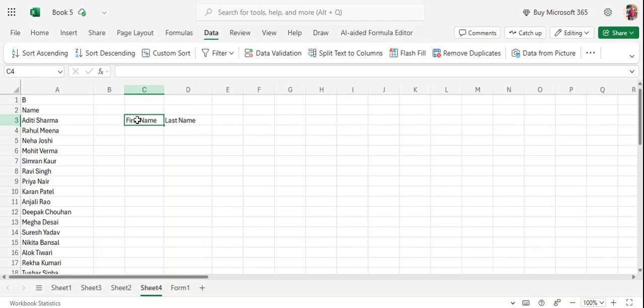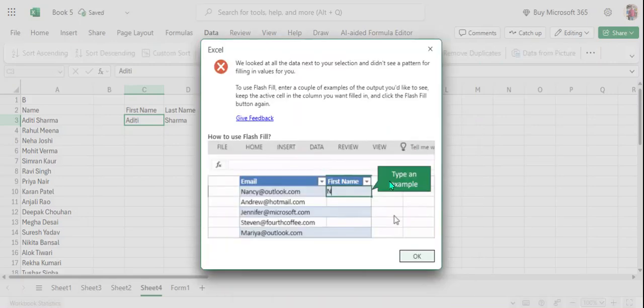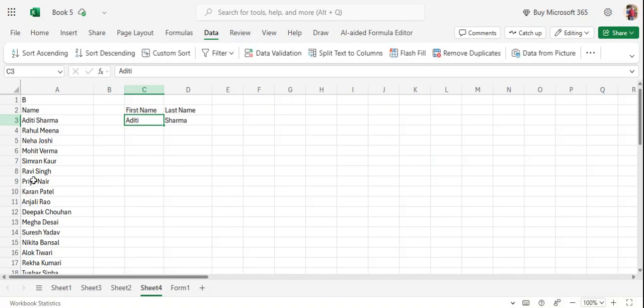Here I just gave an example. Let's cut it here with Control plus X and paste here. I give Aditi Sharma, and select this, Control plus E. I think it's not working. It's okay, because this data was fetched from a picture, so maybe that's possible.